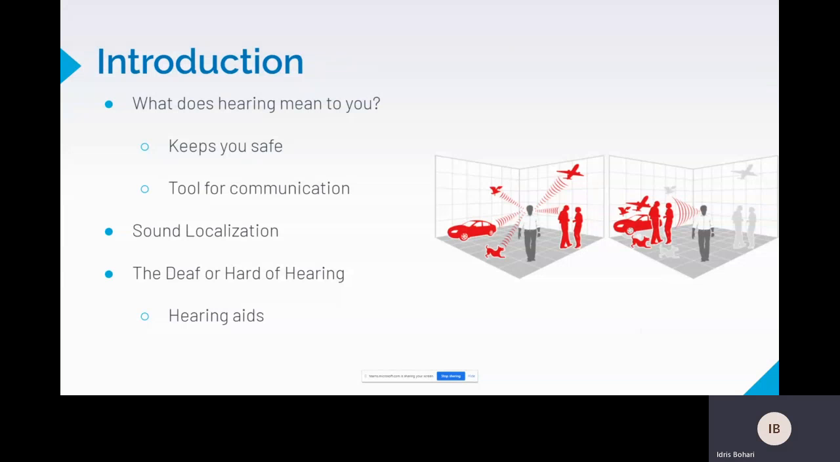Let me first talk about how we came to design this project. One of our group mates used to volunteer with deaf people a lot, and he started to think that we kind of take hearing for granted. So we started thinking about what hearing meant to us. We realized it keeps us safe. It's a tool for communication.